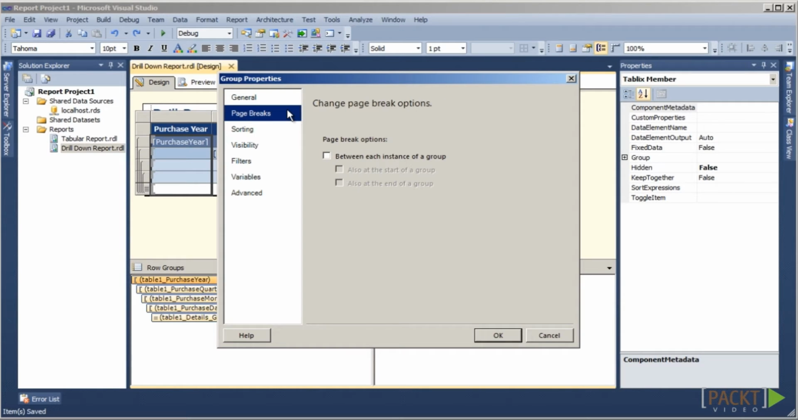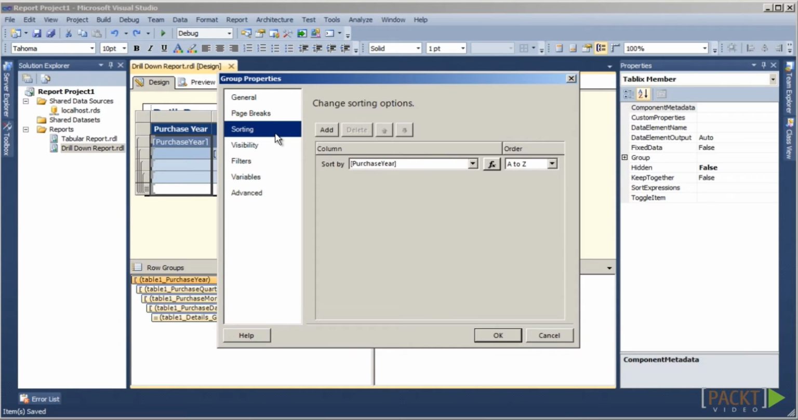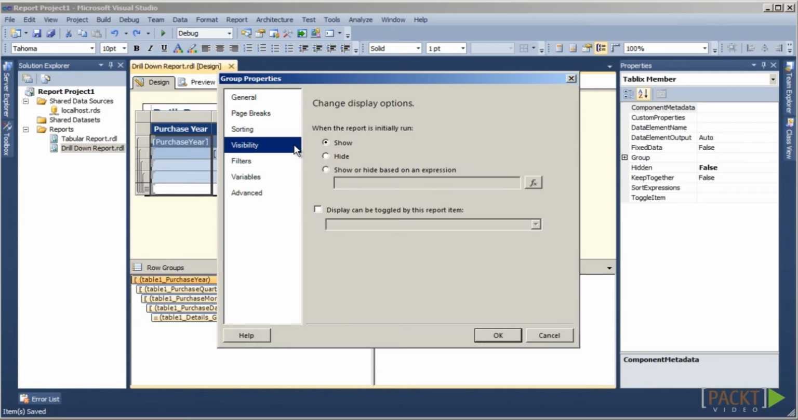The Page Breaks page will allow us to set page breaks on changes in group values. The Sorting page allows us to change the sorting options within the group. The Visibility page allows us to define when a group is displayed. The top-level group is defined to show by default when the report is initially run. The lower-level groups are set to be hidden by default and are toggled by the parent report item.